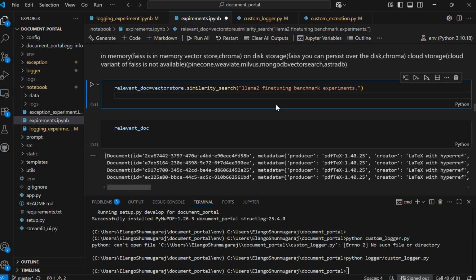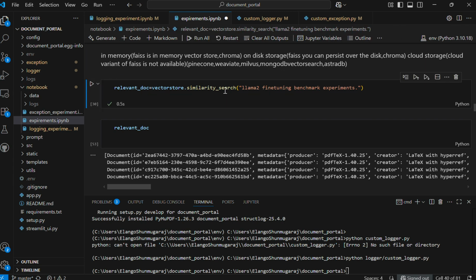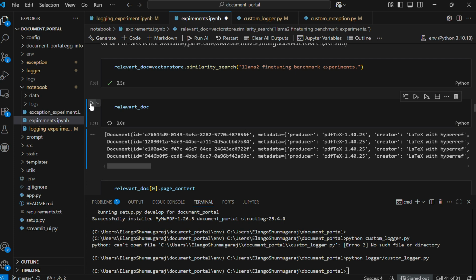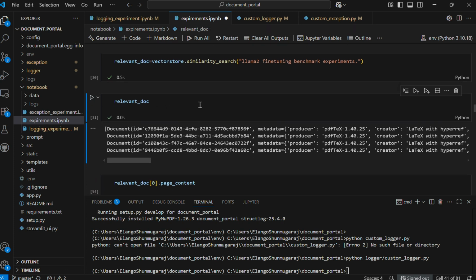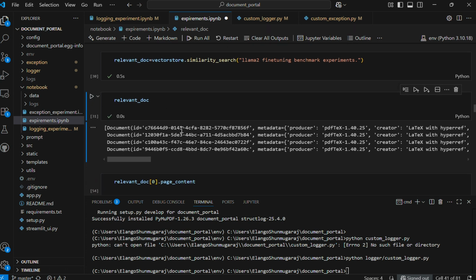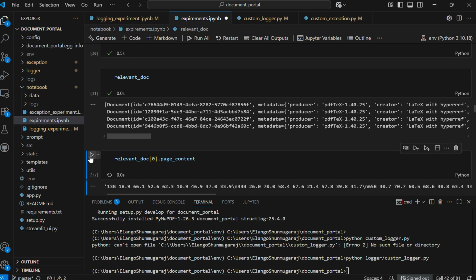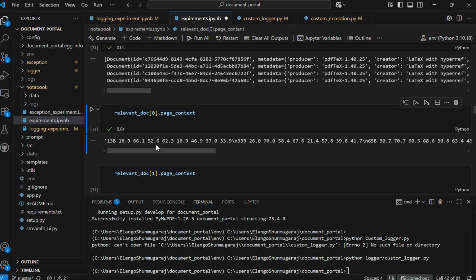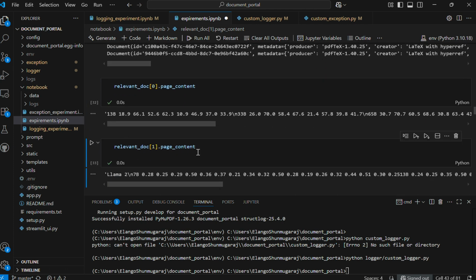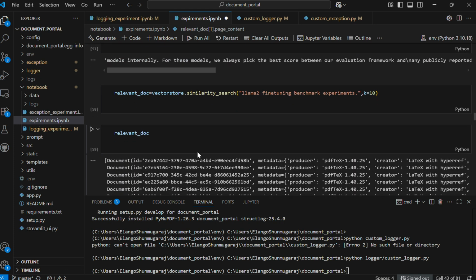After that we will send some information, like llama fine tuning benchmark experience. It does a similarity search and brings the related data. See, by default it will bring 4 lines of data. Then we cannot see the content directly. Then for retrieval, document at position 0 brings the first file only. Then bring the page content, like this we can see.